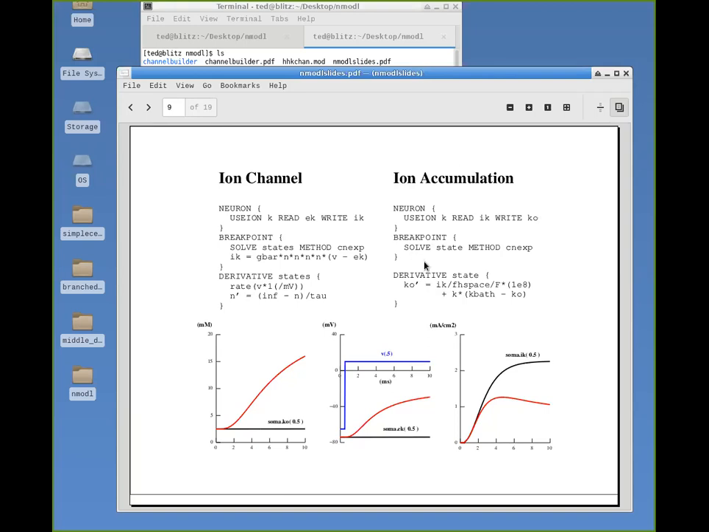How does the calculation work? Well, the calculation works through this breakpoint block, which tells Neuron, okay, you're going to have to solve some ordinary differential equation. It's defined in a derivative block whose name is derivative state, and you're going to use this method, which is appropriate for first order, linear ordinary first order differential equations.